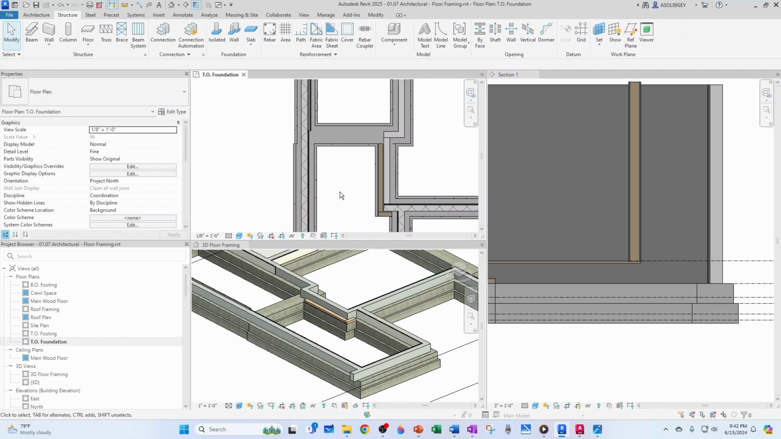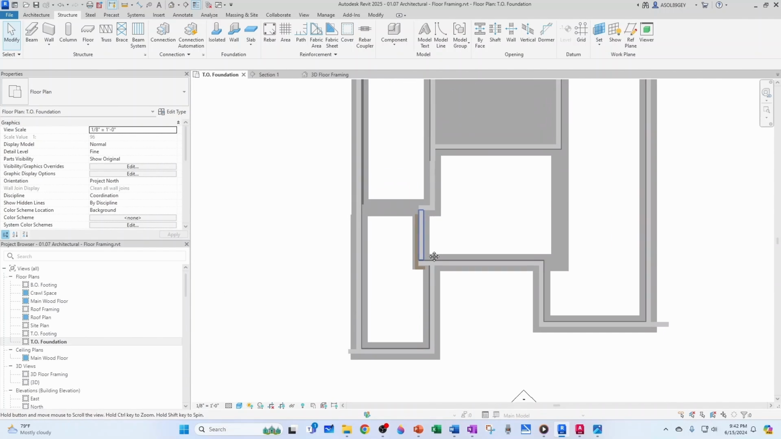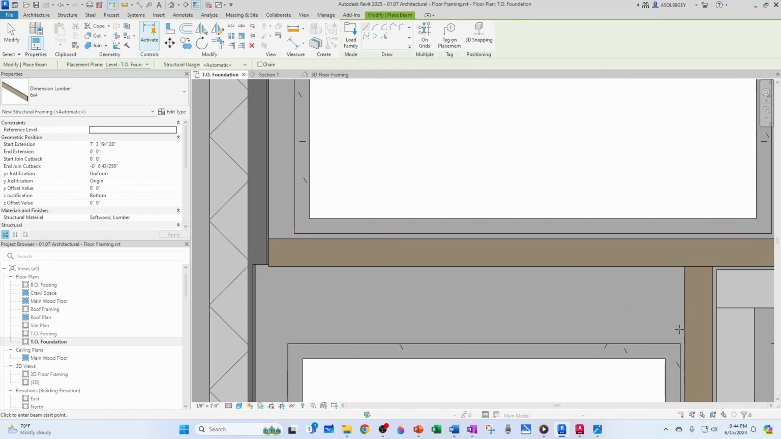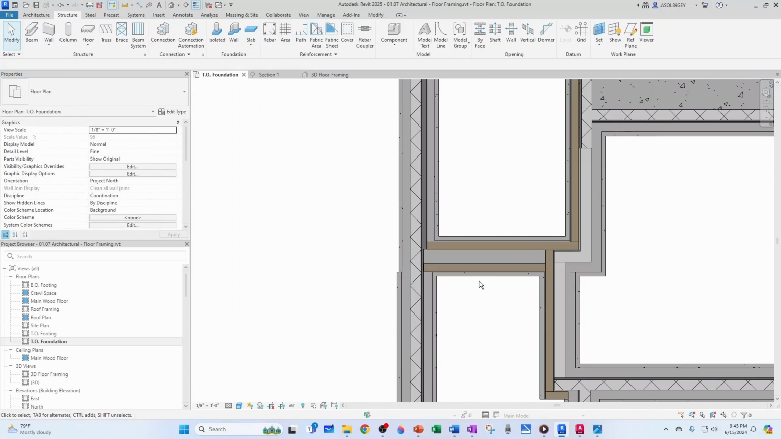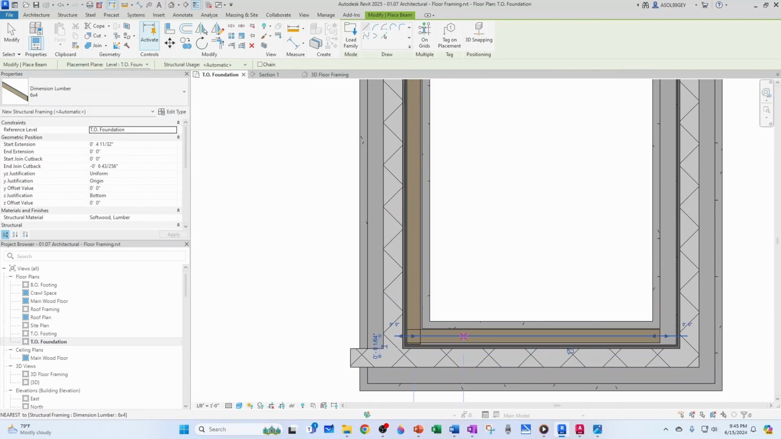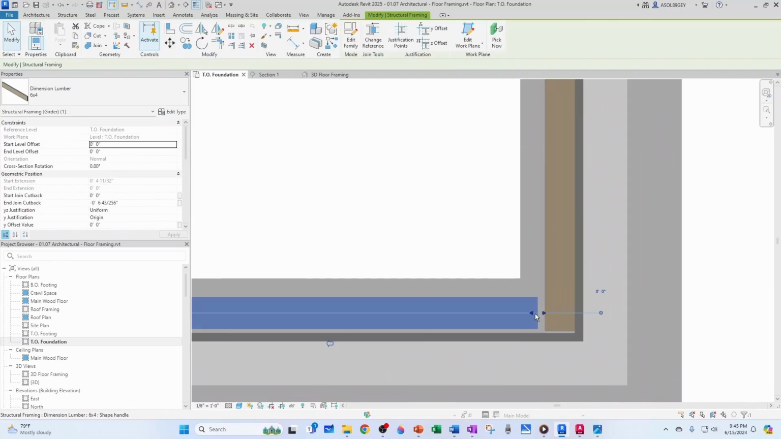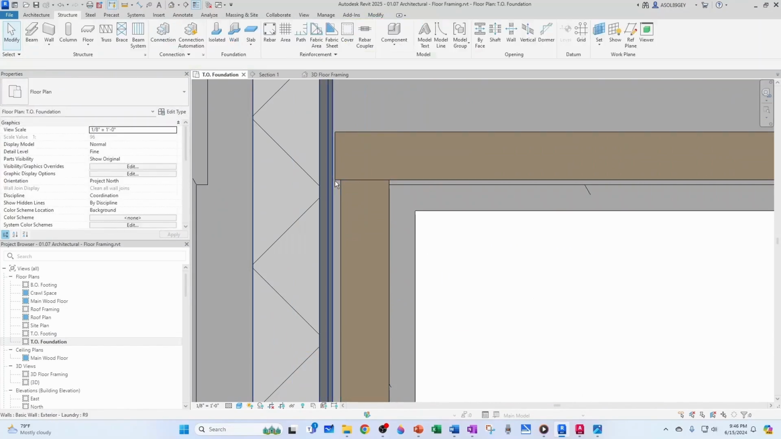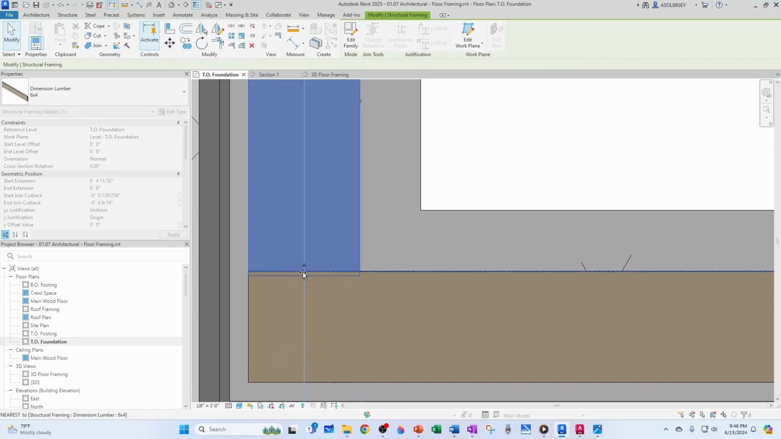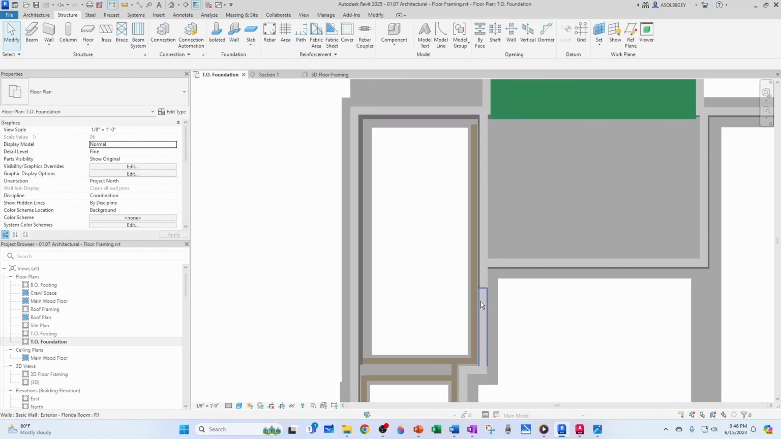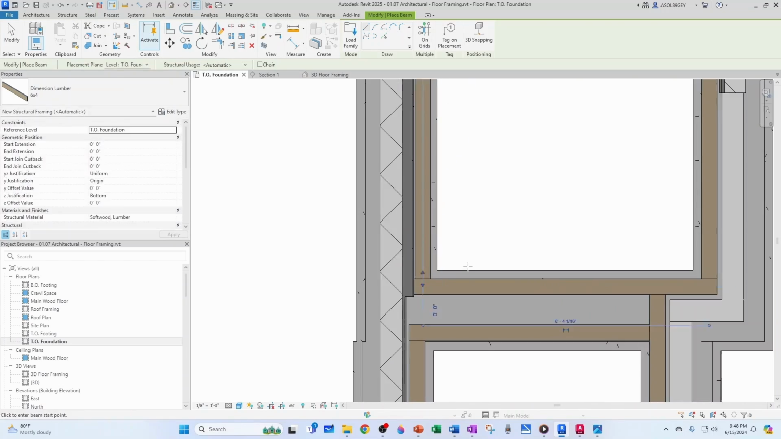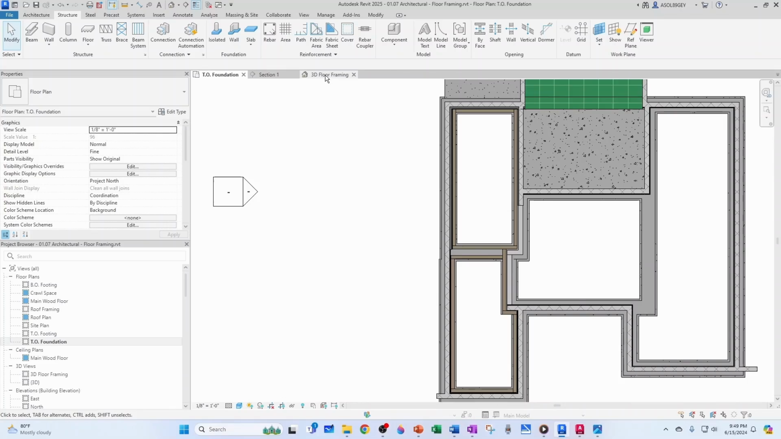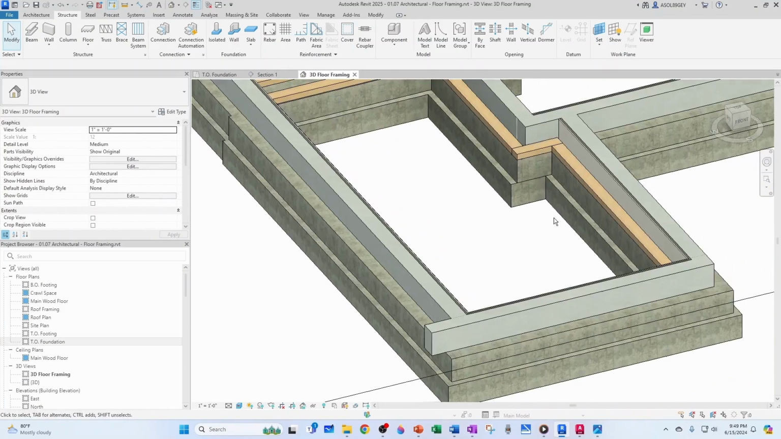I think at this point I can do TW and on tile, and then I can do create similar. And let's go to our 3D view, and that's exactly what we're looking for, right?